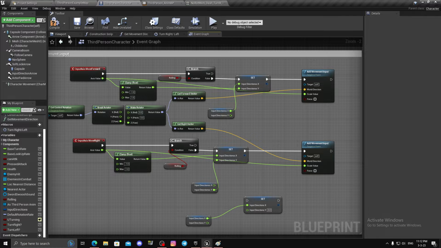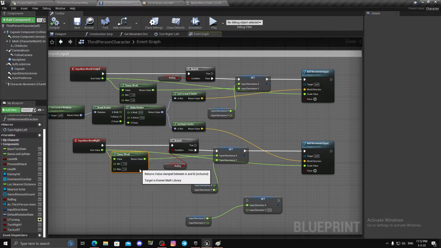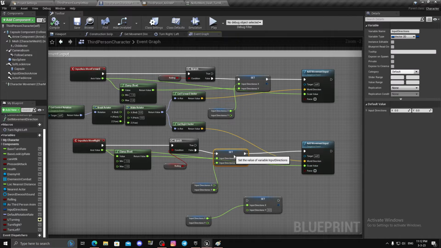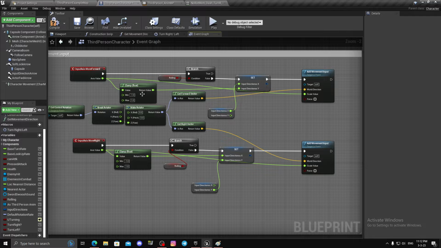Once you have that, in move forward, connect the clamped value to y and the default value to x. Then in move right, connect the clamp value to, sorry, here connect the clamp value to y, and for the right connect the clamp value to x. Once you have done that, we need to move on to the next steps.